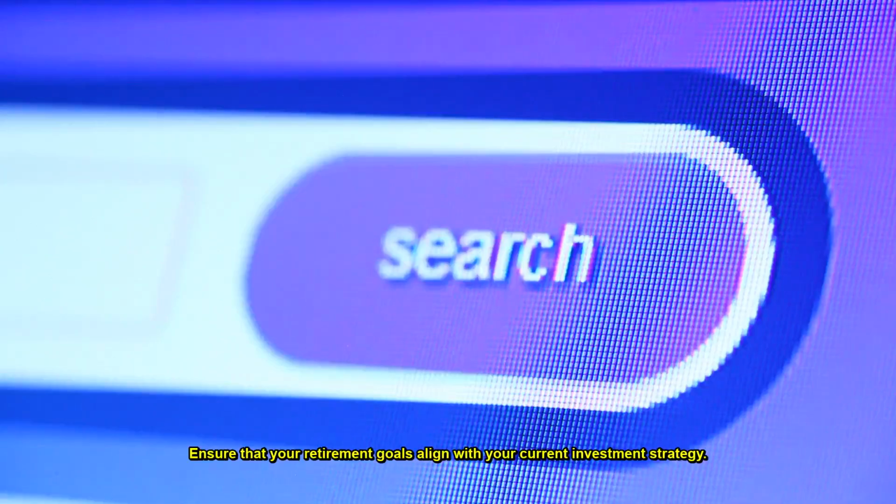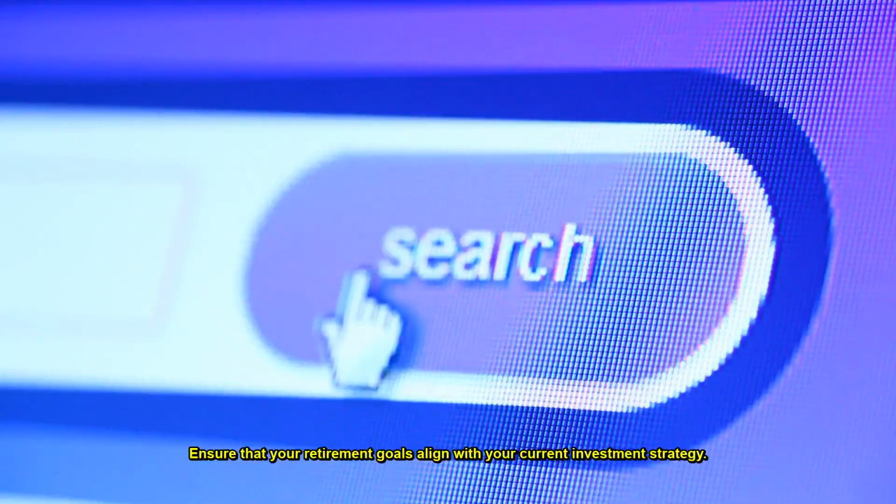Make it a habit to review your retirement strategy at least once a year. Ensure that your retirement goals align with your current investment strategy. If the page does not load, refresh the browser or try again in a private or incognito window.